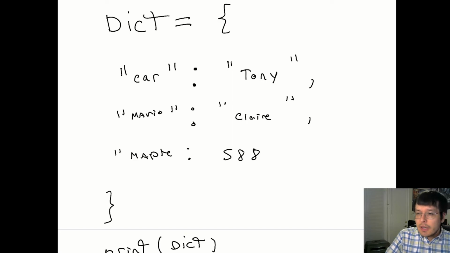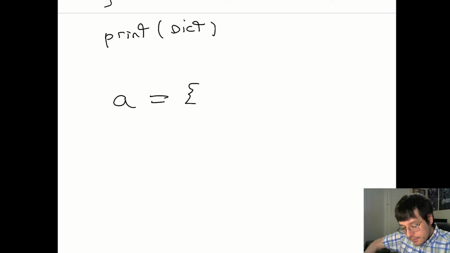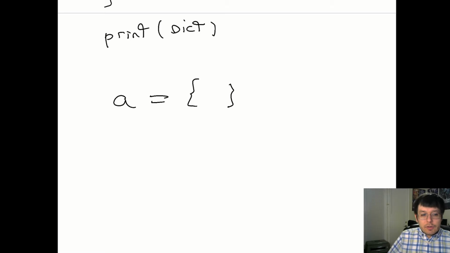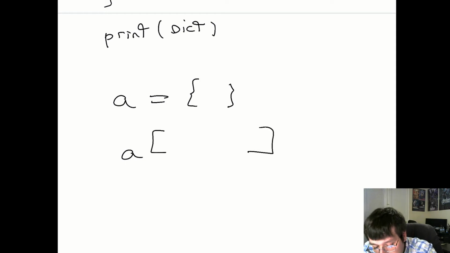So that's cool, but it's kind of weird. I don't actually ever really initialize a dictionary like this. I just kind of insert things on the way. So for example, let me show you how you would normally do a dictionary. You just create a dictionary. We'll just call this one A for shorthand. And if I want to insert something in there, I simply say A, and then I use square brackets, and I say what I want to insert.